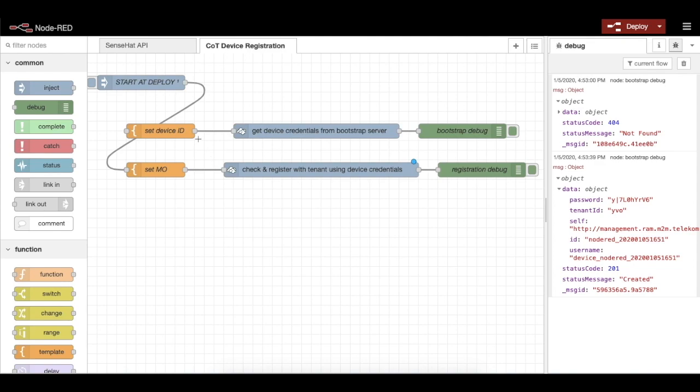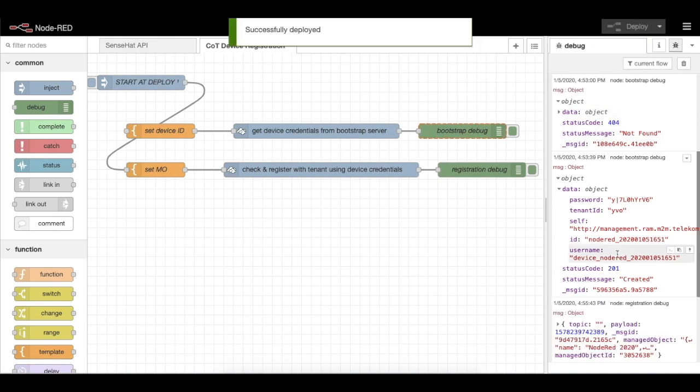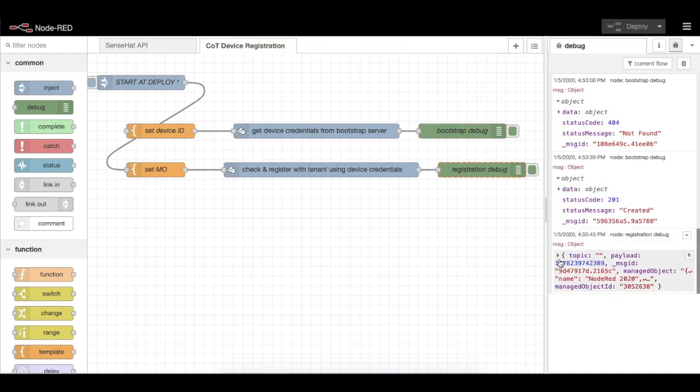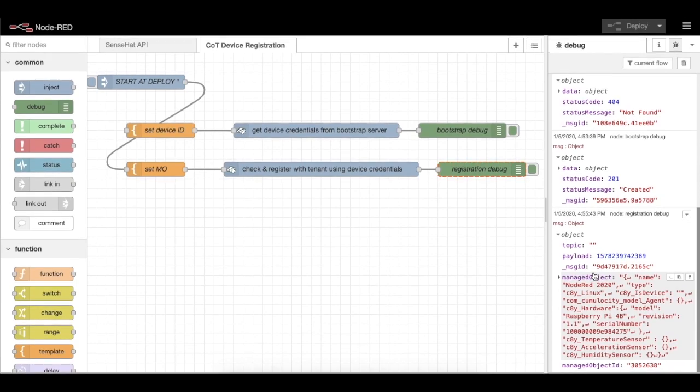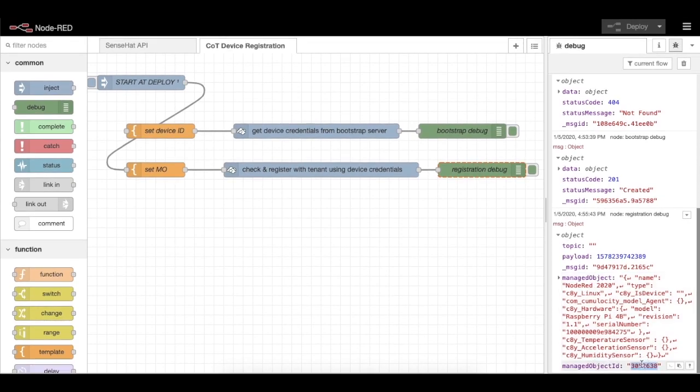So now when I hit deploy of this flow, it's going to create the digital twin in my Cloud of Things tenant. I'm going to hit deploy. And as a result, the Cloud of Things tenant returns a managed object ID, signaling that the operation was successful, and a digital twin of this Node-RED client has been created in my Cloud of Things tenant.